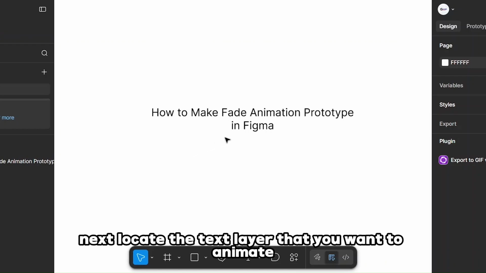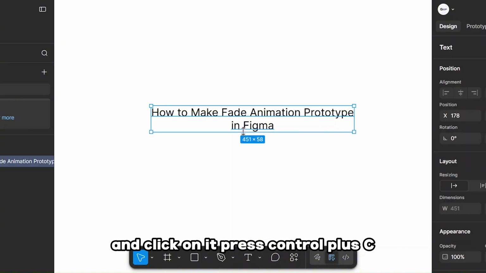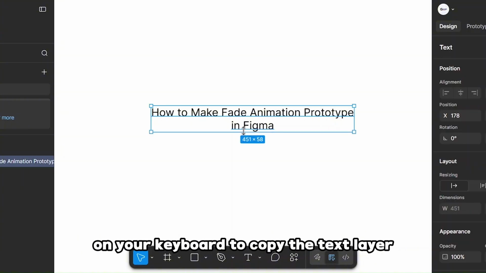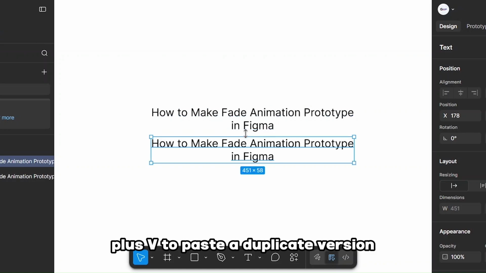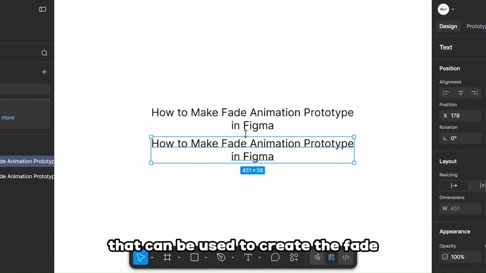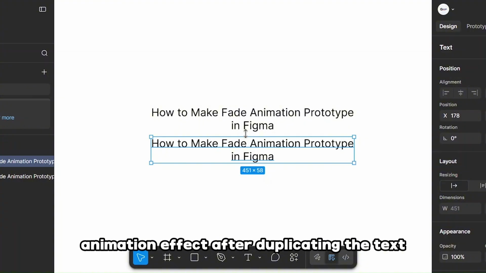Next, locate the text layer that you want to animate and click on it. Press Ctrl+C on your keyboard to copy the text layer. Then press Ctrl+Alt+V to paste a duplicate version. This will give you two text layers that can be used to create the fade animation effect.